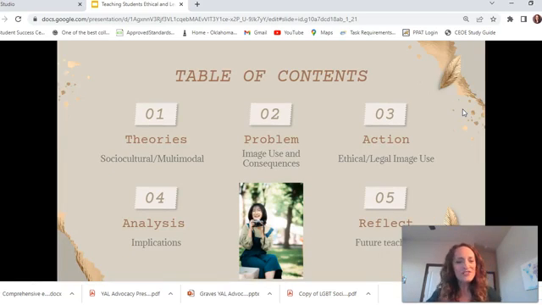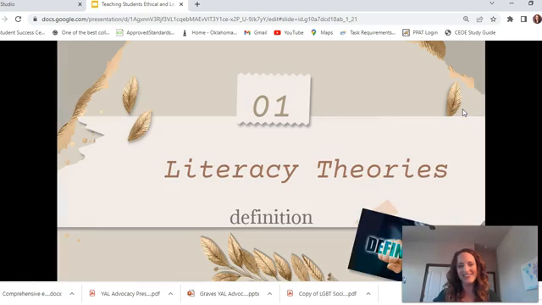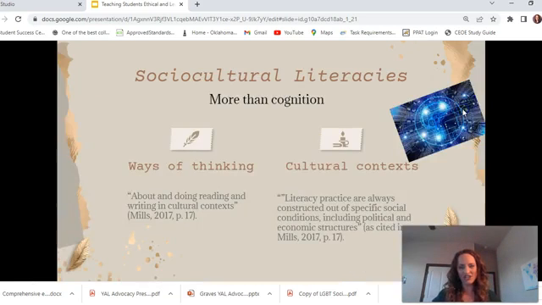The guide for this presentation is we're going to look at theories, sociocultural and multimodal. We're going to look at the problem, the image use and consequences. We're going to take action with ethical and legal uses of images. We're going to analyze what the sociocultural multimodal implications are, and then we're going to reflect on future teaching practices. First of all, we're going to talk about literacy theories and their definitions.